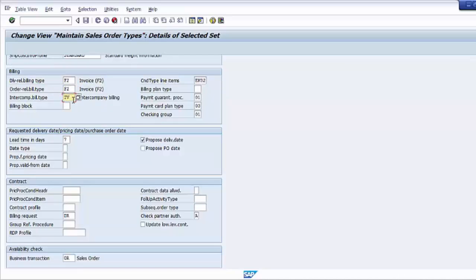Intercompany billing types. Here you enter the default intercompany billing document type that you want to use to bill your sales document in an intercompany scenario. An intercompany billing document records the sales transaction happening between two companies of the same group.